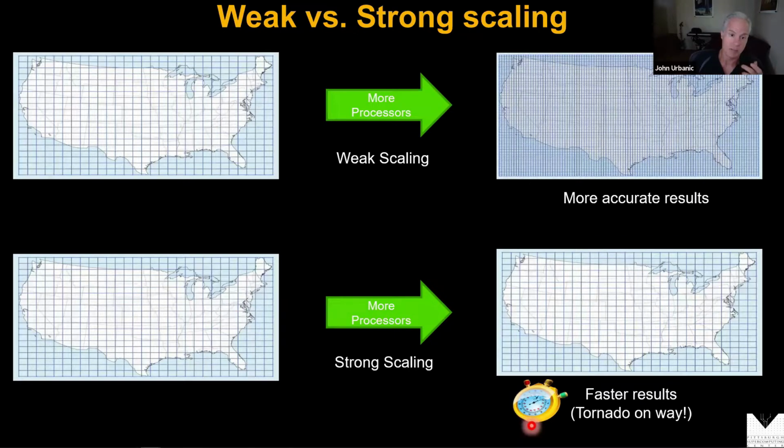And that can be very relevant for something like tornado prediction. If we're doing tornado prediction, we might have a model that's very accurate, but it takes 3 hours to run. We need real-time tornado prediction. We need that model to run in a couple of minutes. So we parallelize it and it runs in a couple of minutes. So it's the same problem, and you measure how much faster you're running. They're both valid use cases for different circumstances, but they are different types of scaling.